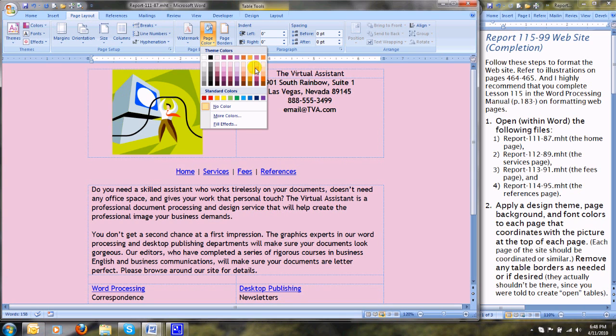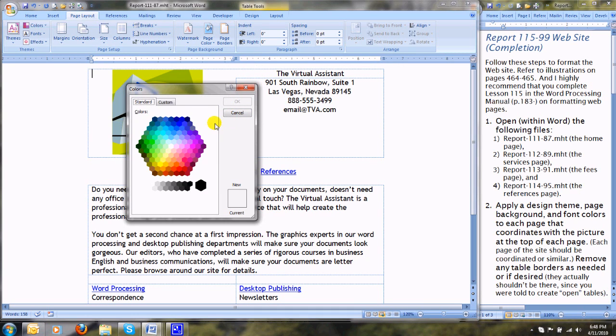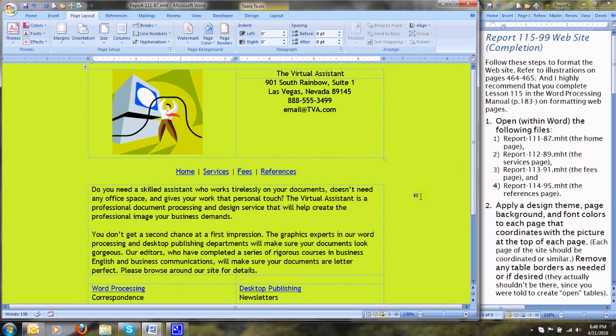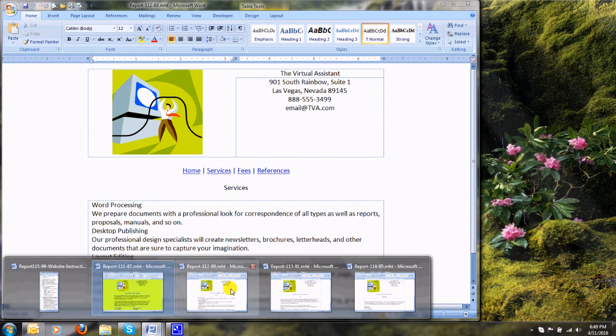We don't have a set of greens here, so I'm going to go for more colors and check out what some of the greens might look like. I don't know, I tend to think that a white background would be very good for an informational website, but just for purposes of illustration, we'll apply a color. I'm going to go to each page that we have open and apply the same thing.